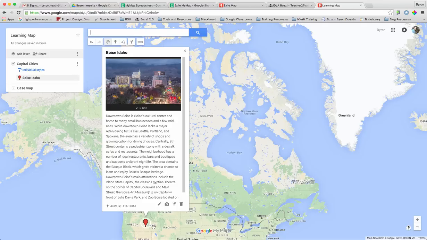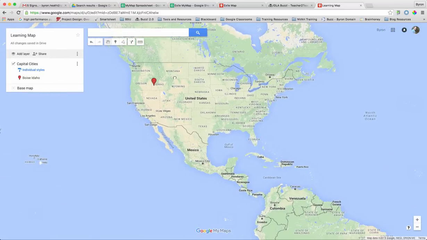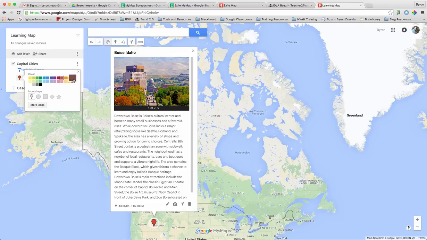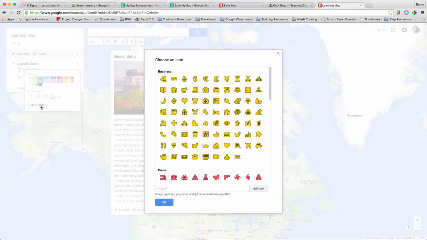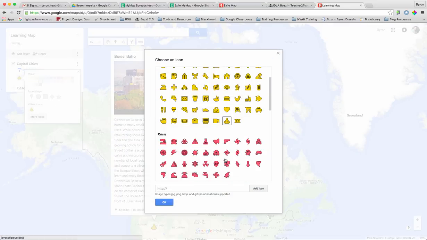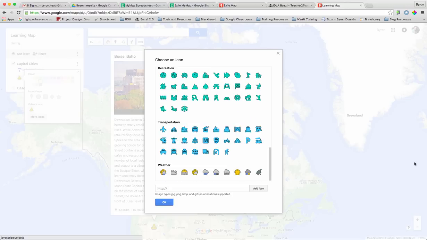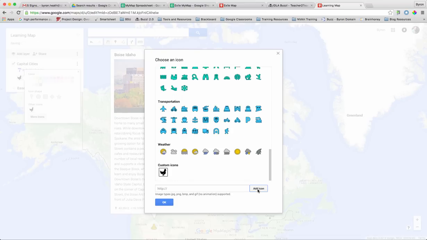Now if they want to customize their icon a little bit, they just press the paint can beside their city's name, and they can change the color, the shape, or the whole icon image. If there's not an icon you like in there, you can put in a web URL and add an icon to your collection.